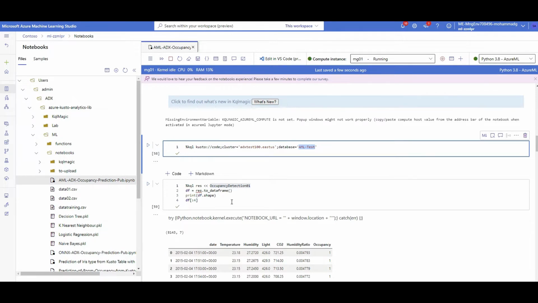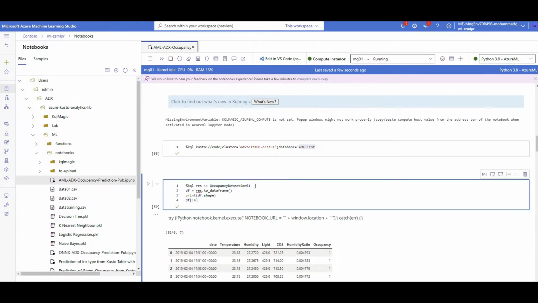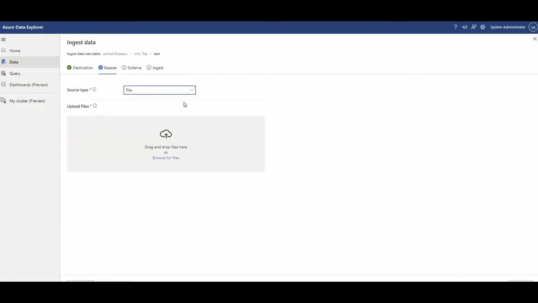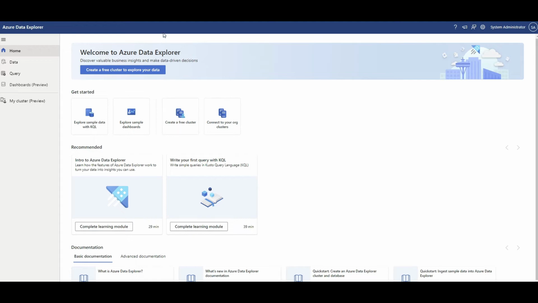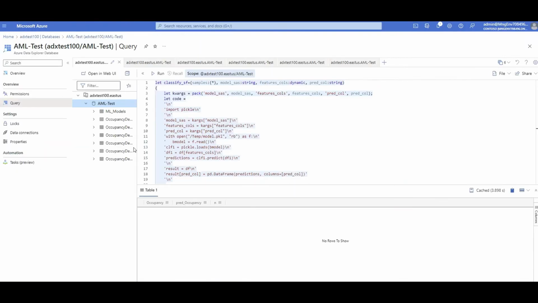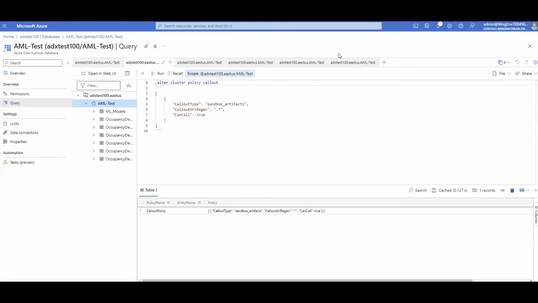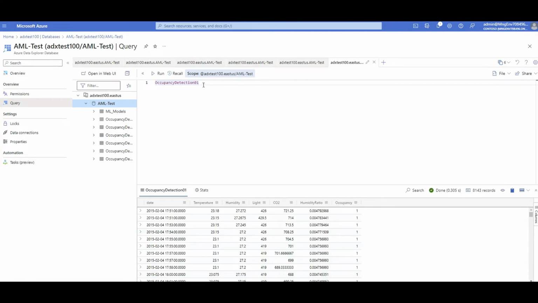To make sure that I can execute my KQL language from Jupyter Notebook to Azure Data Explorer, this is a test I'm doing. I created the occupation detection 01 table. Remember, I showed you how I uploaded this data with Azure Data Explorer, and here's the table that I created. Let me go back to the code that I executed. There you go. When I run this code in Azure Data Explorer, it shows that I have the data in my Azure Data Explorer.